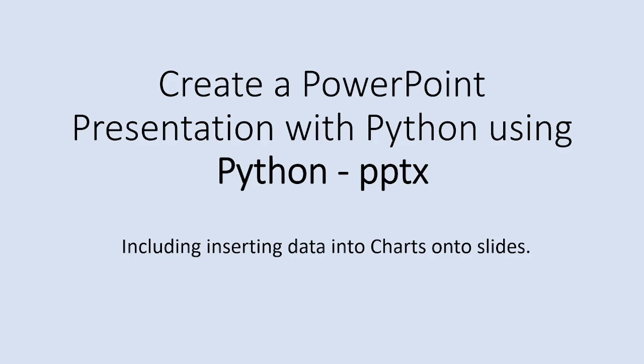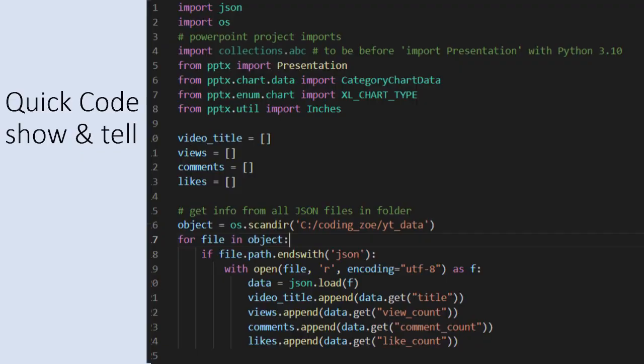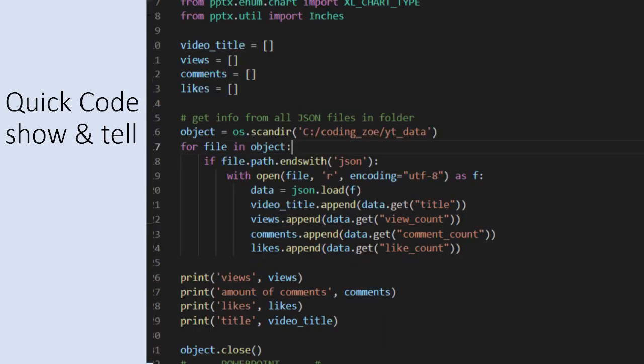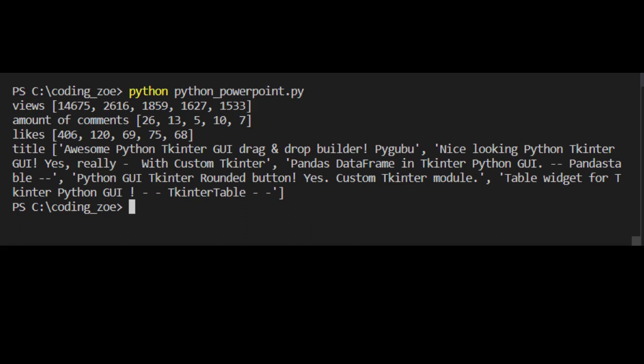Okay, let's check out what we can do with this. So here I have a Python script where the first half of the script, I get data from some JSON files about 5 of my YouTube videos. How many likes, views, number of comments, that sort of thing. We're making a presentation of YouTube analytics. So I'm getting the data I want and putting that into lists.